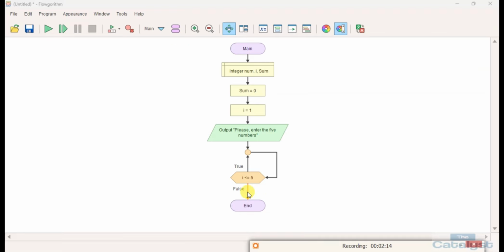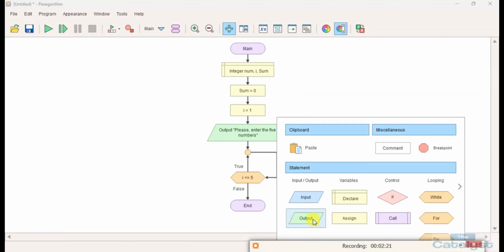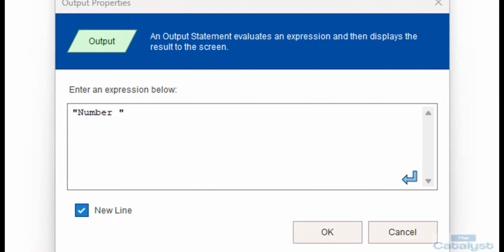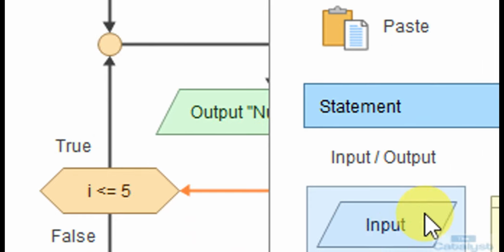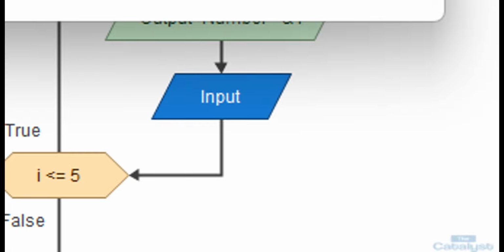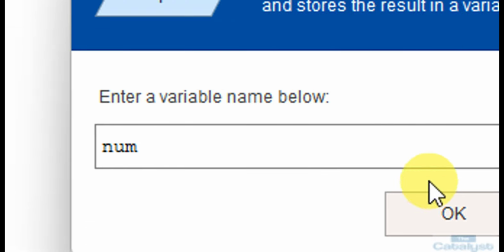After that, what are we going to do? We'll go into the loop. This is the loop here. So what are the instructions? Our output will be simply "number", a space, and our counter I, and we are going to store that number inside the variable num.